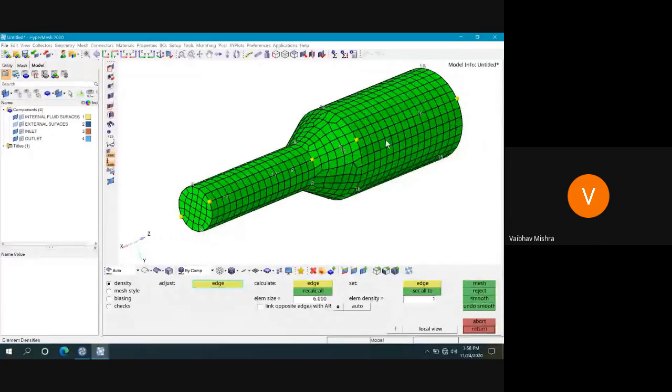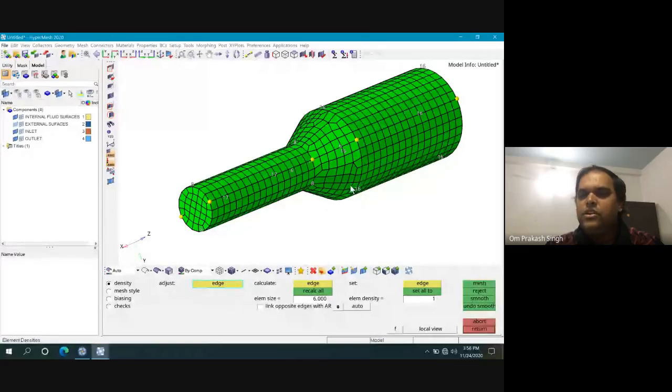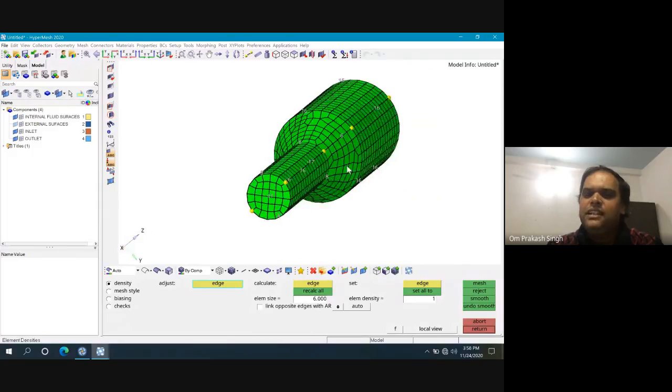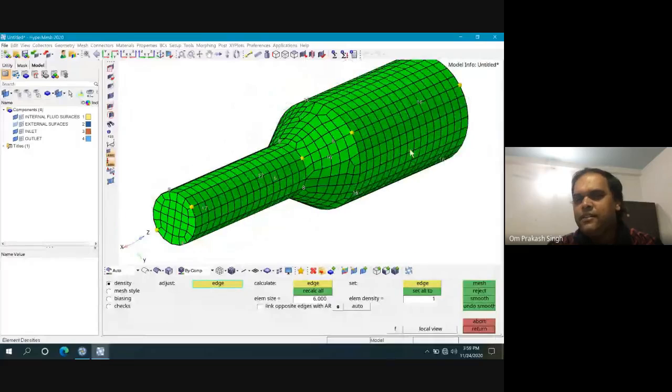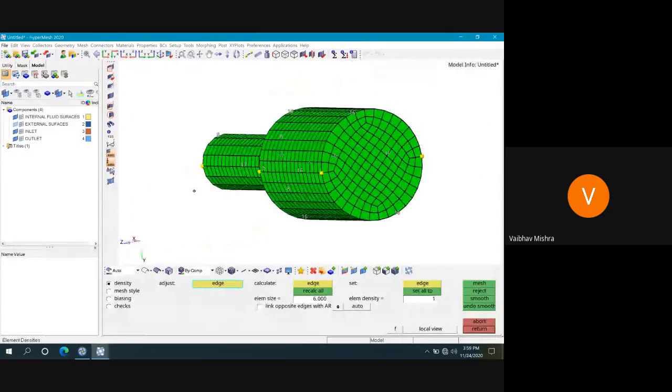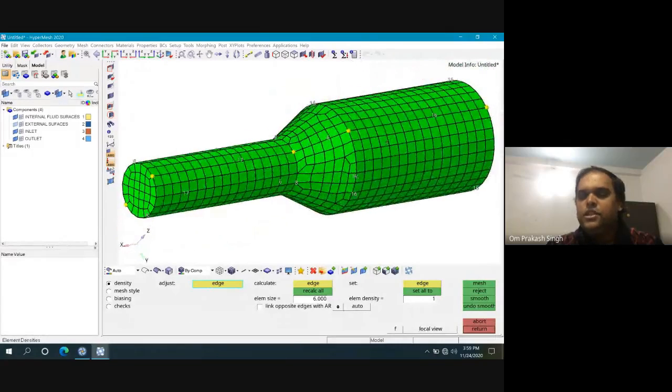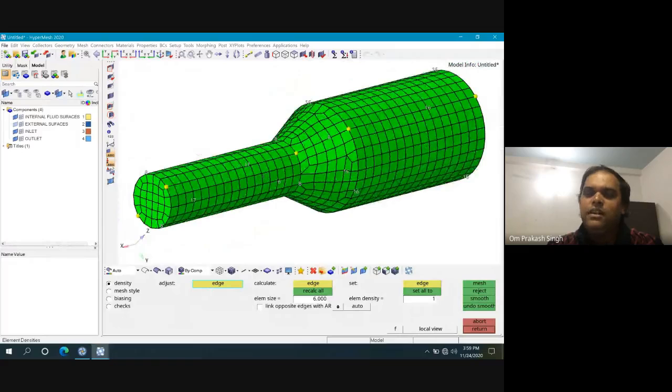For the boundary layer. Yes, very good. So apart from this refinement, we will also look at the boundary layer. But where will be the boundary layer? Can anyone say? Okay, where will be the boundary layer? Near the walls. Yeah. So if there is a boundary, there will be a boundary layer, as simple as that.